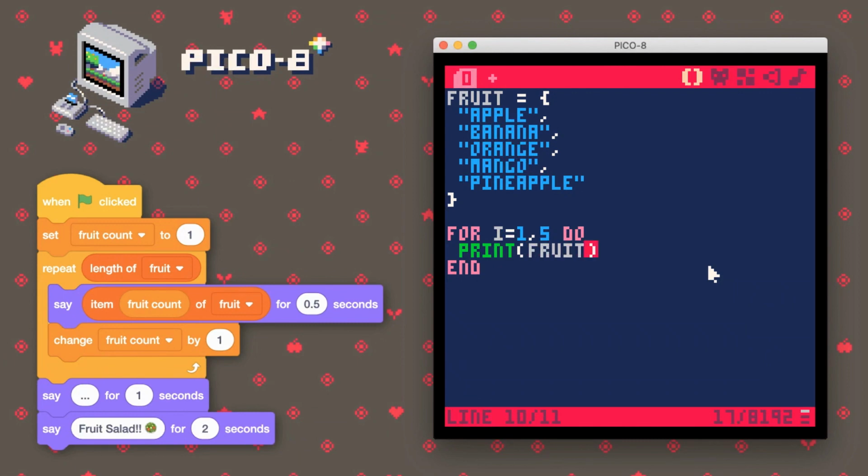But this is where we can actually say which one in the list to print. And to specify a list item, we have to use our square brackets. So same exact keys again as the curly brace, but without the shift. And inside those square brackets, we then specify the number. So if I was to put 1, it would print apple. If I was to do 3, it would print orange.